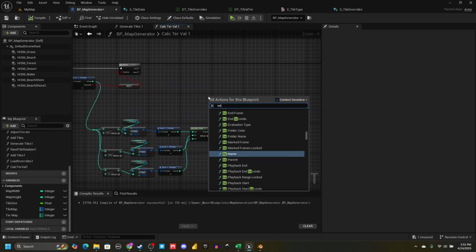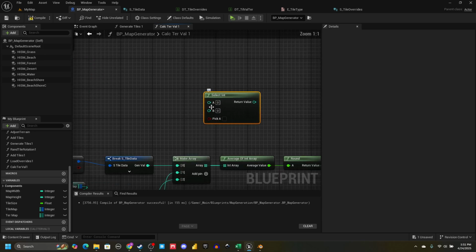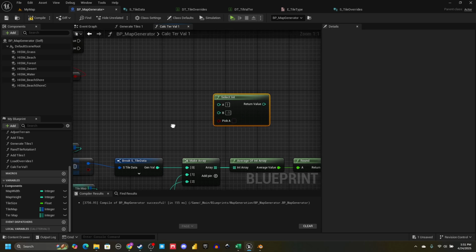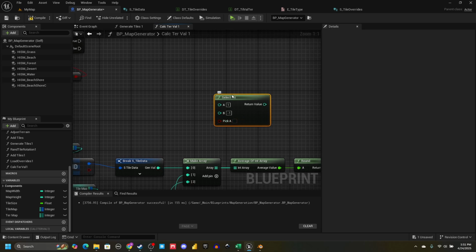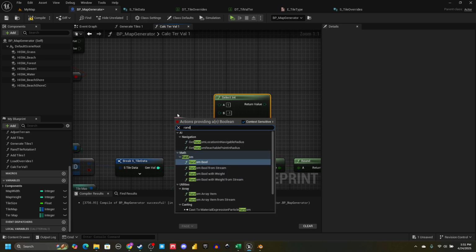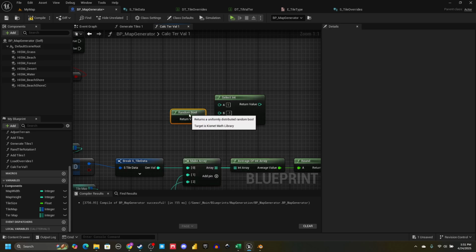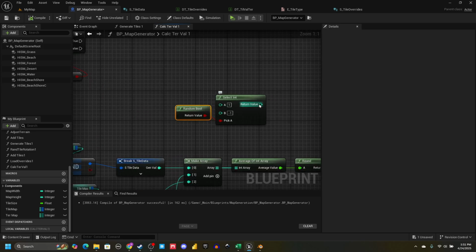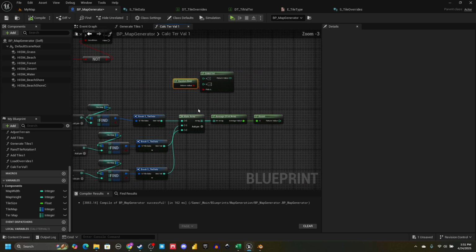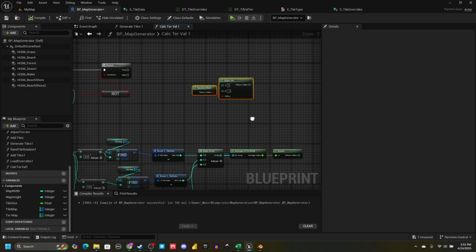So right click and do select int. We have 2 options. Option A, 1. Option B, -1. Now, there's this Boolean here for the select. Pick A, drag out this, and do random bool. In the description, it returns a uniformly distributed random bool. So it'll randomly either pick A or B, which will return a 1 or a -1. So move this up a little bit.